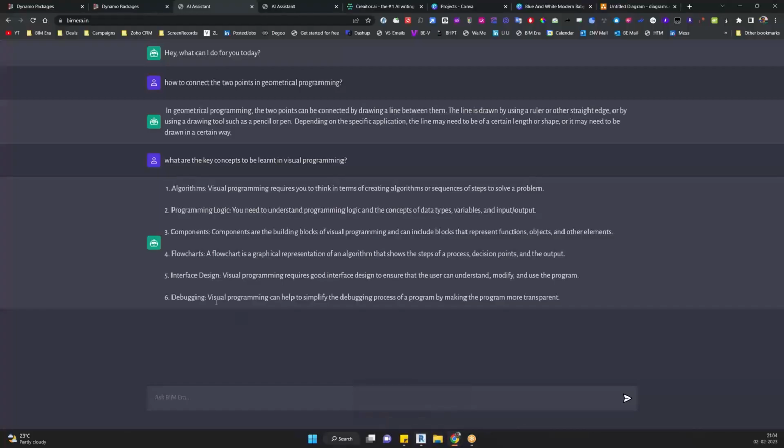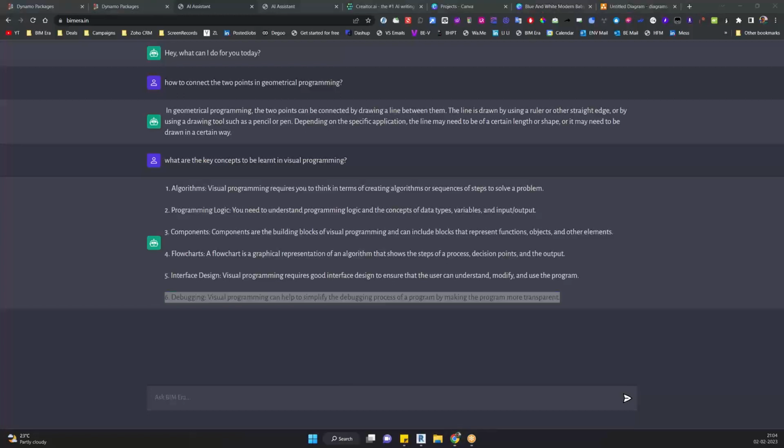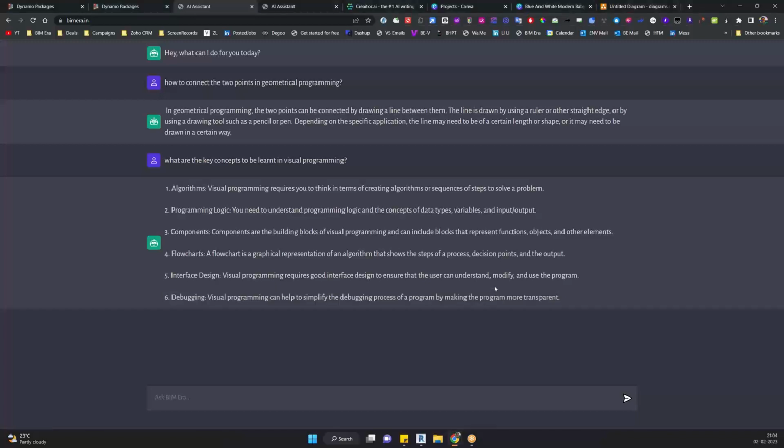Whereas the other one, debugging: visual programming can help to simplify the debugging process of a program, making the program more transparent. What is debugging? You are playing with different kinds of coding terminologies. Sometimes, for example, Mr. Satyajit has created a script and would like to share it with Santosh Chavan. It's working on Satyajit's machine, but it is not working on Santosh Chavan's machine. So there is a sort of troubleshooting. It's working on Satyajit's machine, not on Santosh's machine. Why? So you have to apply some sort of troubleshooting techniques.